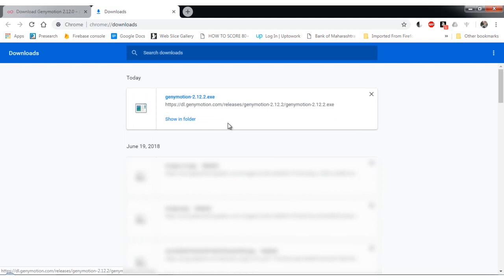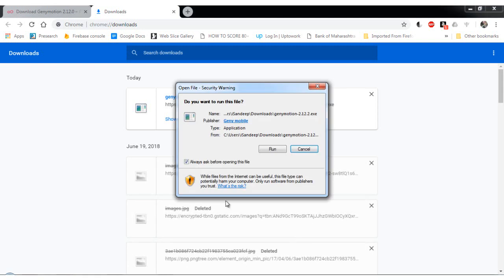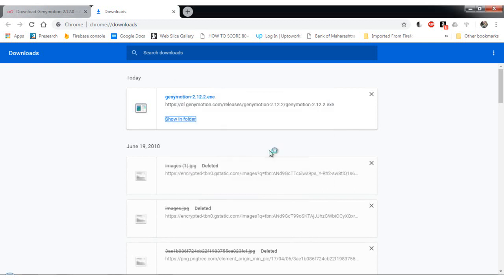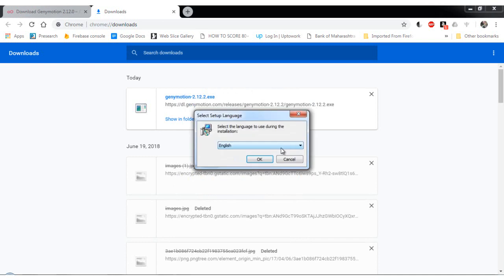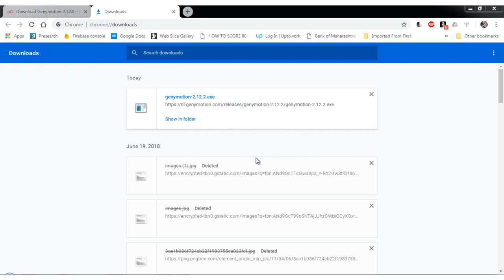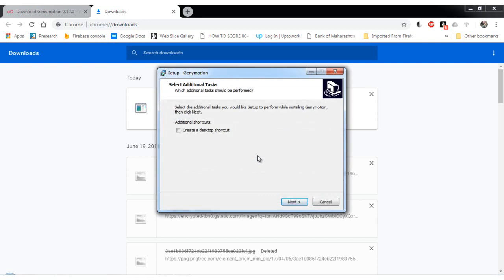The application is downloaded, so click on it. It will launch the installer with Windows, and the publisher is Genymobile. Just click on Run to start it. Here it gives a dialogue to choose the language. Go with English and click OK. It will ask whether to create a desktop shortcut or not. I just go with the desktop shortcut and click Next and Install now.